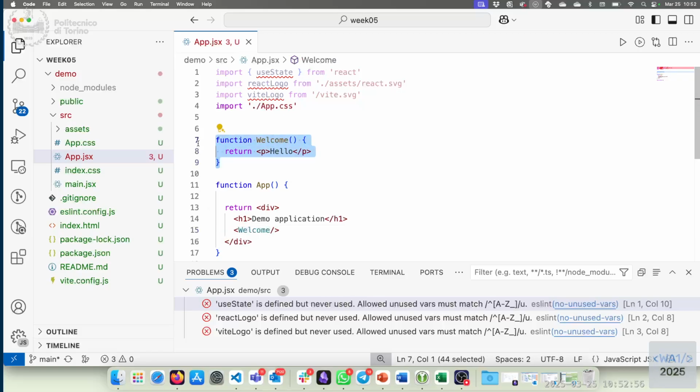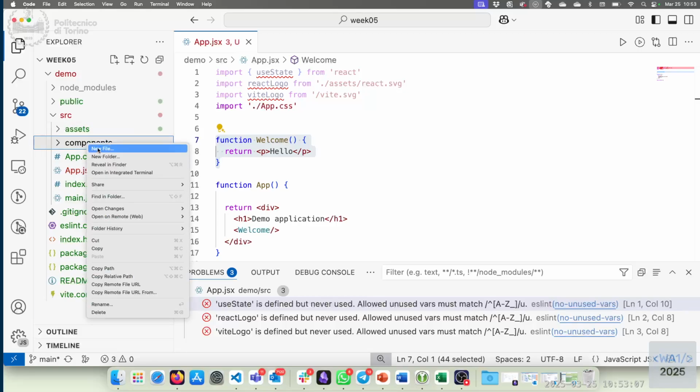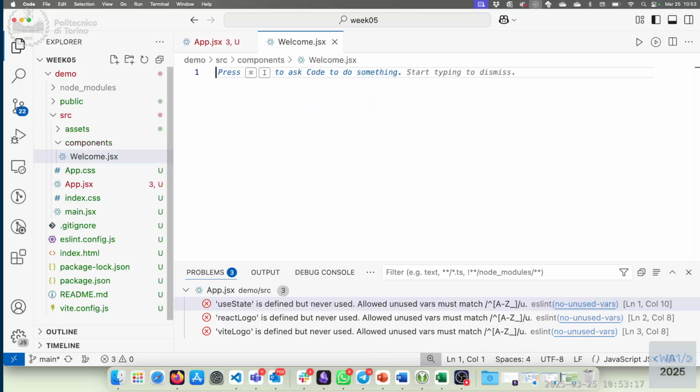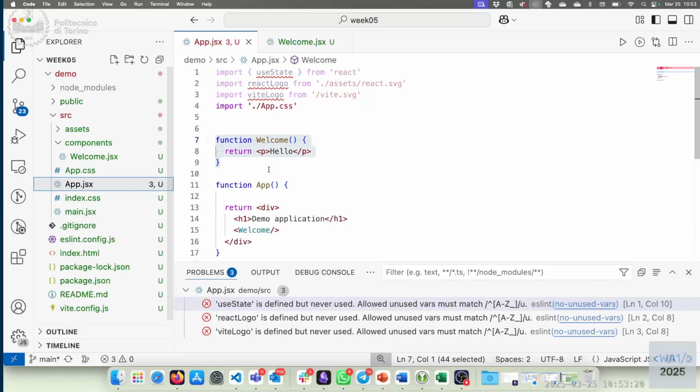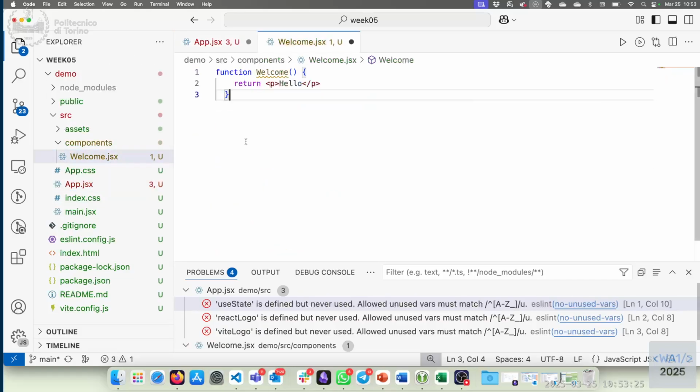Now I put it in the same file. I can also put it in a separate file. So maybe I can have a folder like components, and inside components I may have a file which is called welcome.jsx, and inside this we can have this function welcome in a separate file. So I can have separate files in which I define components and other files from which I call them.